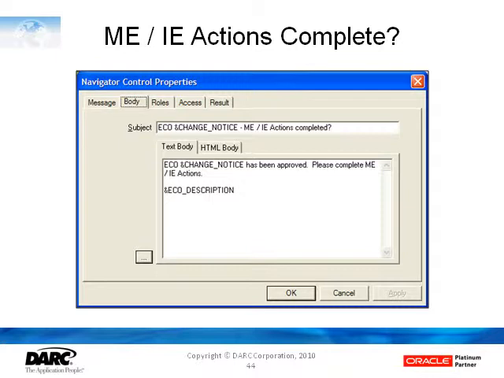And when we look in the body of the message, it again says the ECO and the number has been approved. Please complete the MEI actions. We also notice the ampersand ECO underscore description, which will take the description off of the ECO header and place it in either the email or the notification if you use the notification list, so people will know right away what this engineering change is all about.